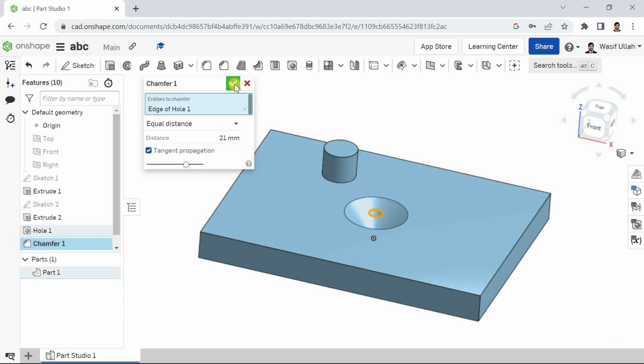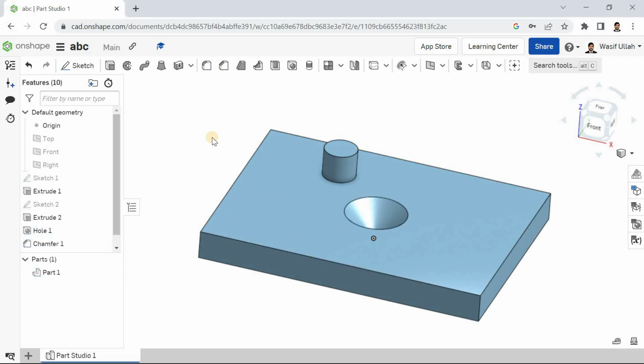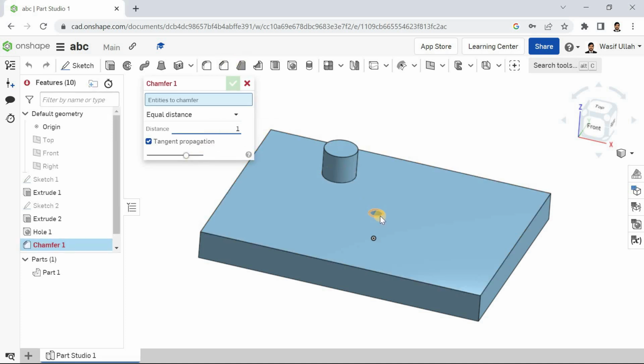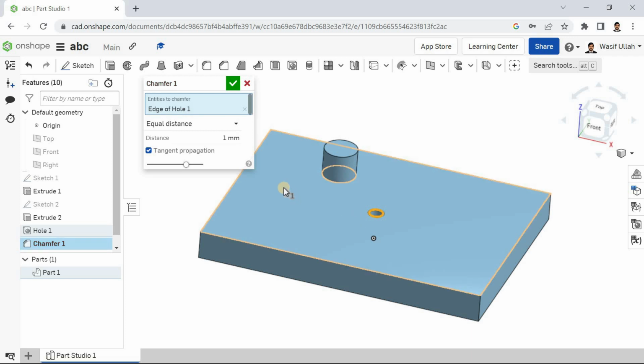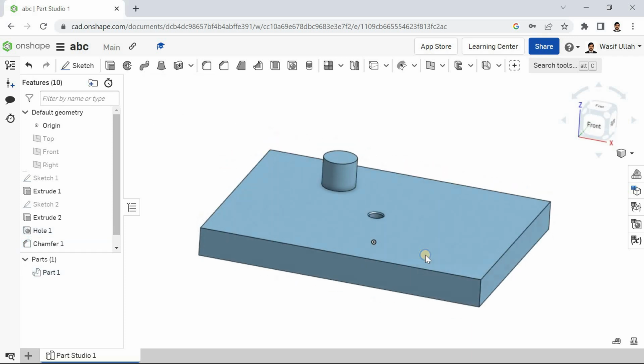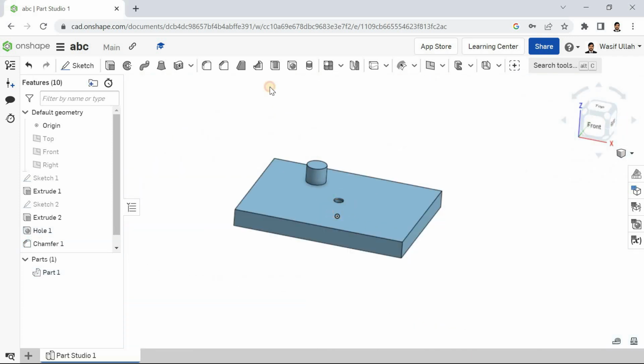You can go for the chamfer tool and define it as 1. OK, see, the countersink is created.